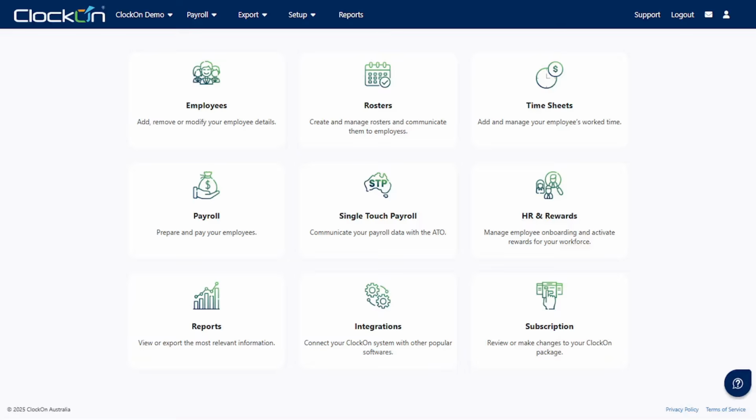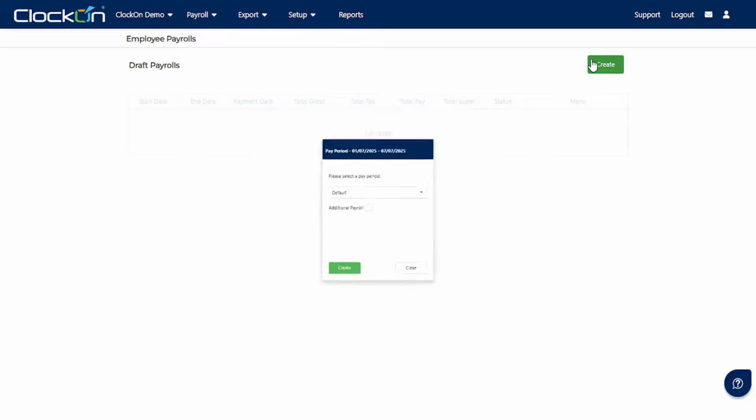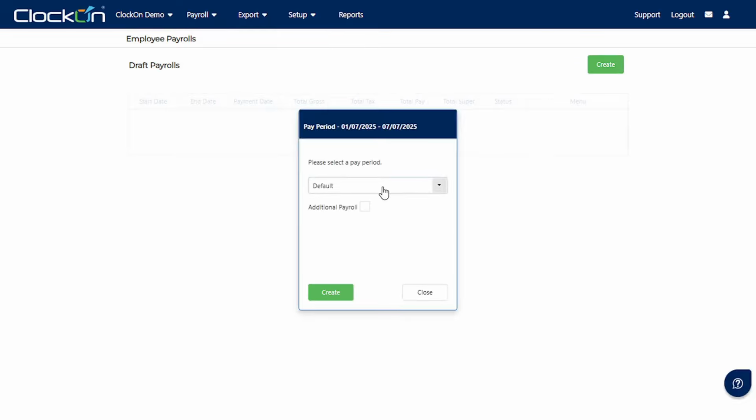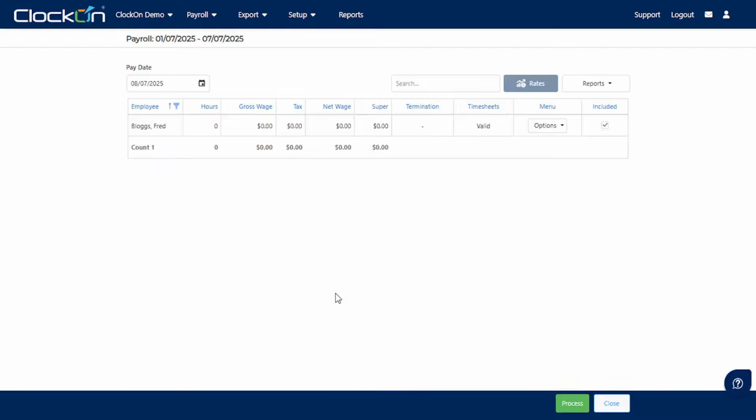Now that you have your employees in the system, you are ready to move on to preparing the payroll. To open the payroll screen, use the payroll tile. Click the Create button. Ensure that you've got the correct payroll period selected, and then click Create. This will create a draft instance of your pay run.